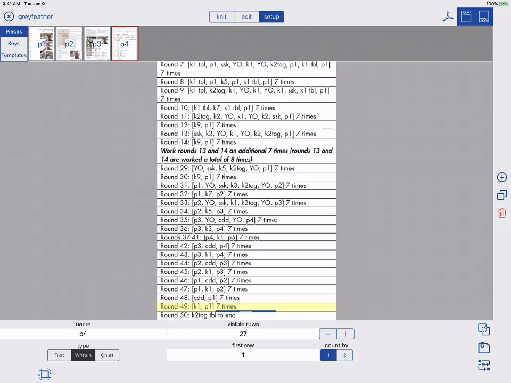You can see that there are a few rows that are repeated. Watch the Smart Counter Row Repeat tutorial to learn how to add this information. When you are ready to start knitting, tap Knit.